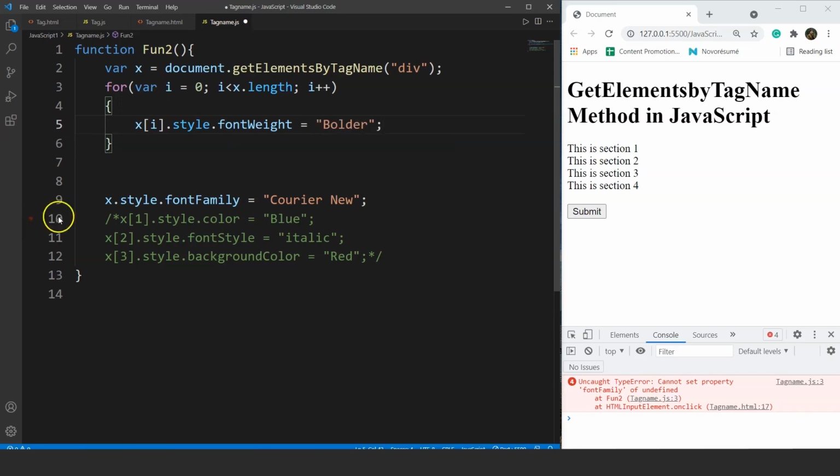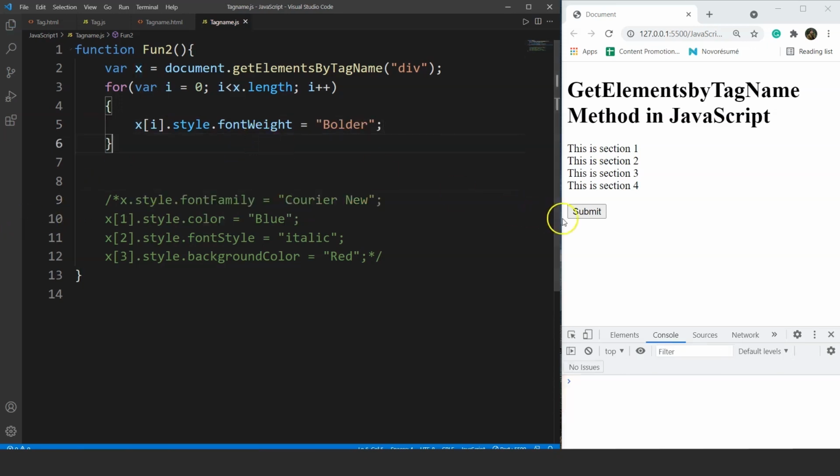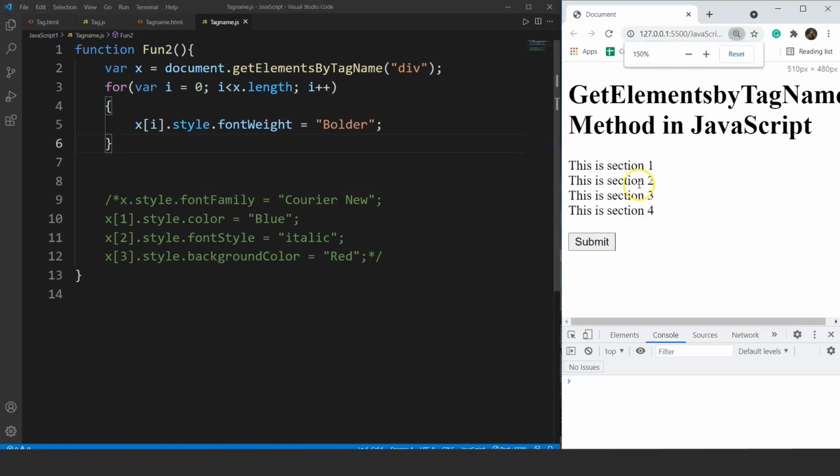Fine. So comment this line as well, save it now, and you can see over here everything is clean. Now what will happen is on pressing the submit button the font will change, the font weight will change basically. So let me zoom this, and if we click on this submit button you can see the font is more bolder, right?